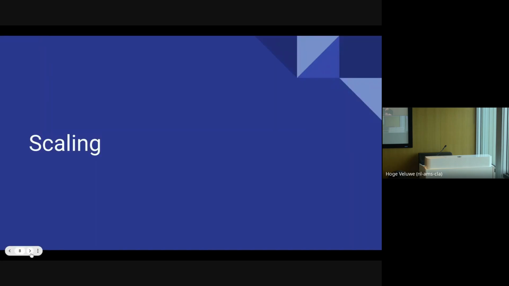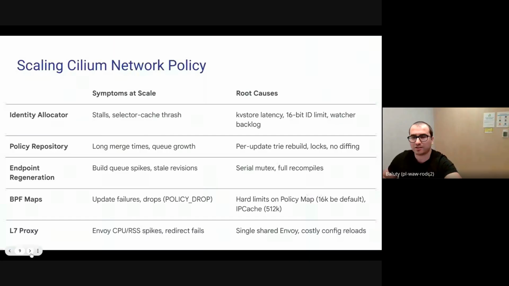Right, scaling. So Satney, want to talk through these? Sure. So I took a look at how current Cilium implements the policy engine, and these are the bottlenecks I see with the current implementation.